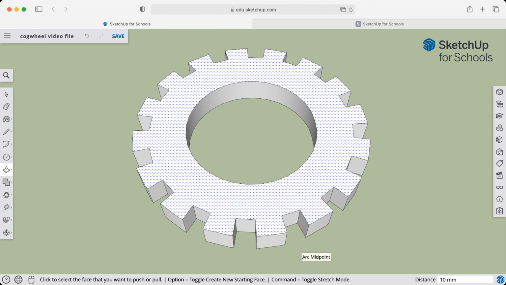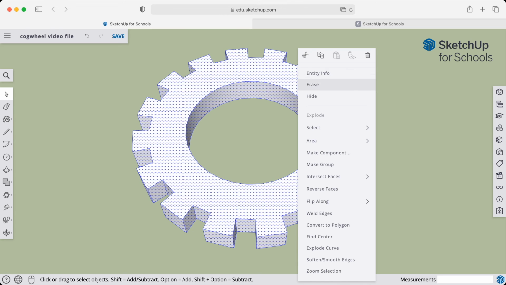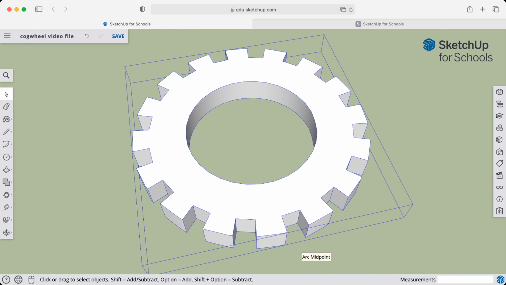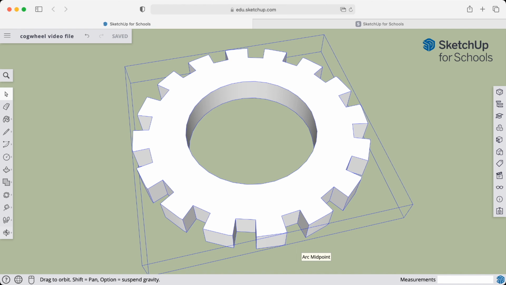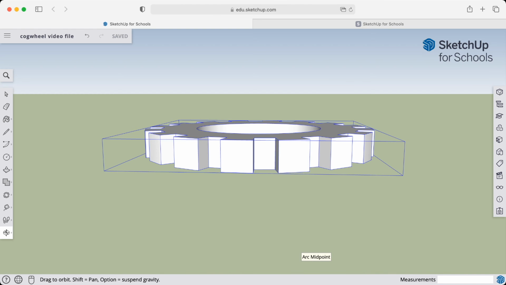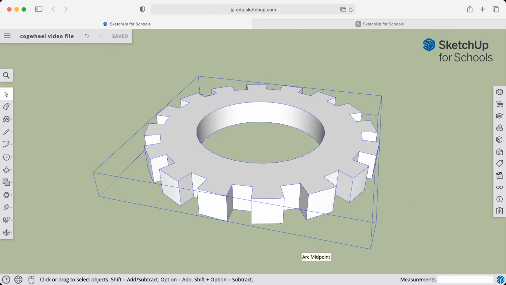Now the other thing that we can do is we can group all of these. So let's get everything together. I'm going to make this a group. Right click, entity info, and this is going to be a group that's in the model. And we're pretty hunky-dory there. We should be pretty right with all that. And then if you wanted to 3D print it, you could.